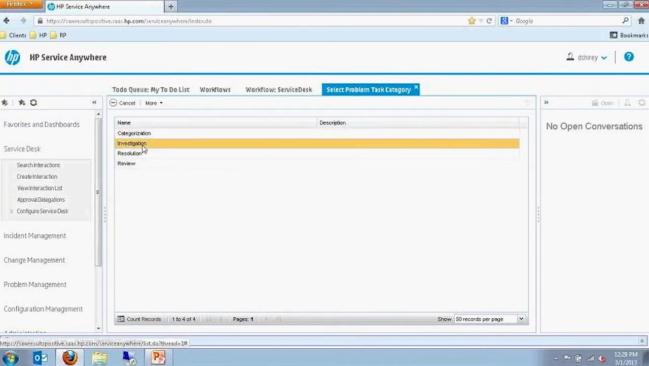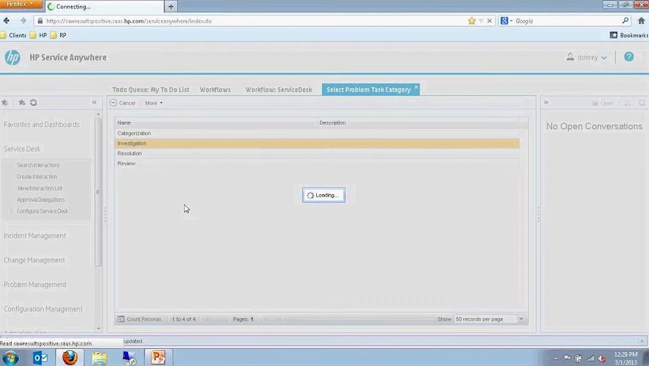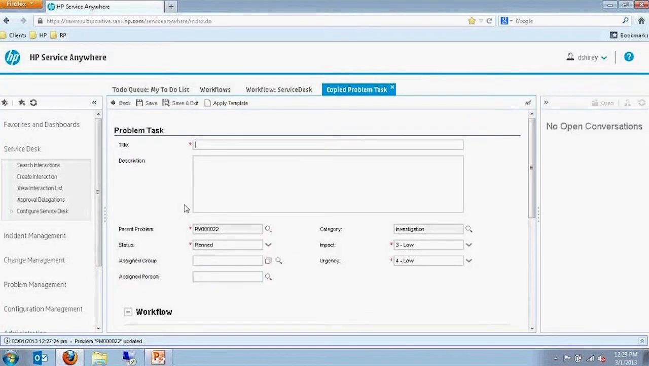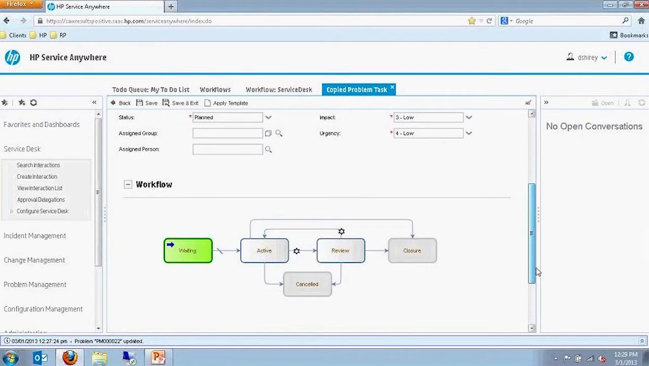So, for example, if I want a team member to go out and investigate, I can add an investigation task. I can give some information, assign it to an assigned group as well as an individual. And again, the task has its own workflow. It's very simple. Once I put it in, it will become active, and then from there, it gets tracked and gets managed under the problem record itself.